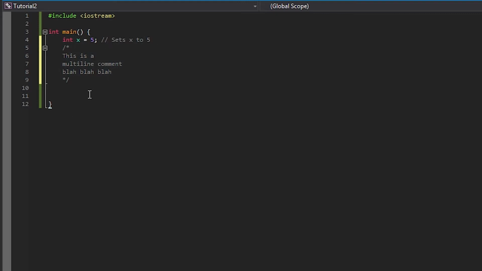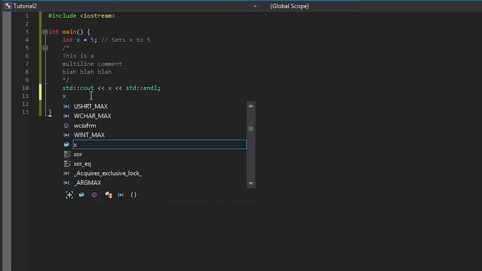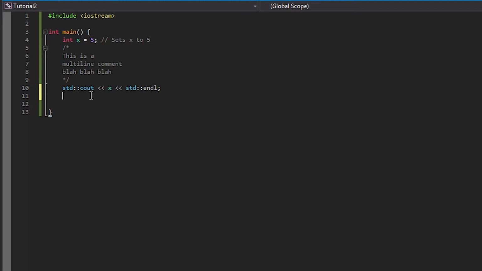Okay, so now we set x to 5, so let's print it out. Notice that we don't have quotation marks around the variable name here. Now, after the first time we use a variable, we don't need to use the type anymore. We just refer to it by its name. So we can do x equals 10 and a semicolon. Don't forget any of your semicolons. Let's print it out again. Now let's do x equals x times 2. This will make x equal to the current value of x times 2.